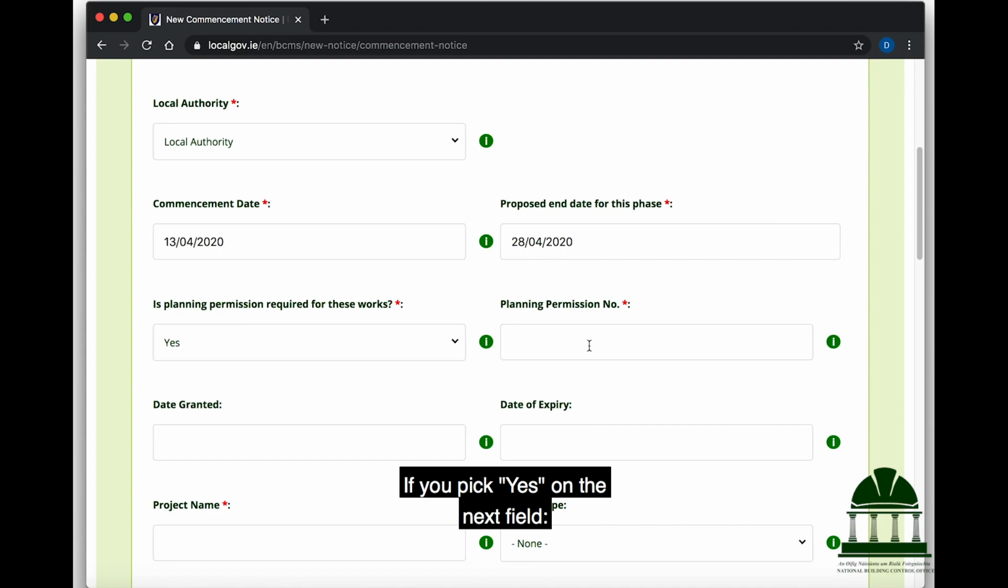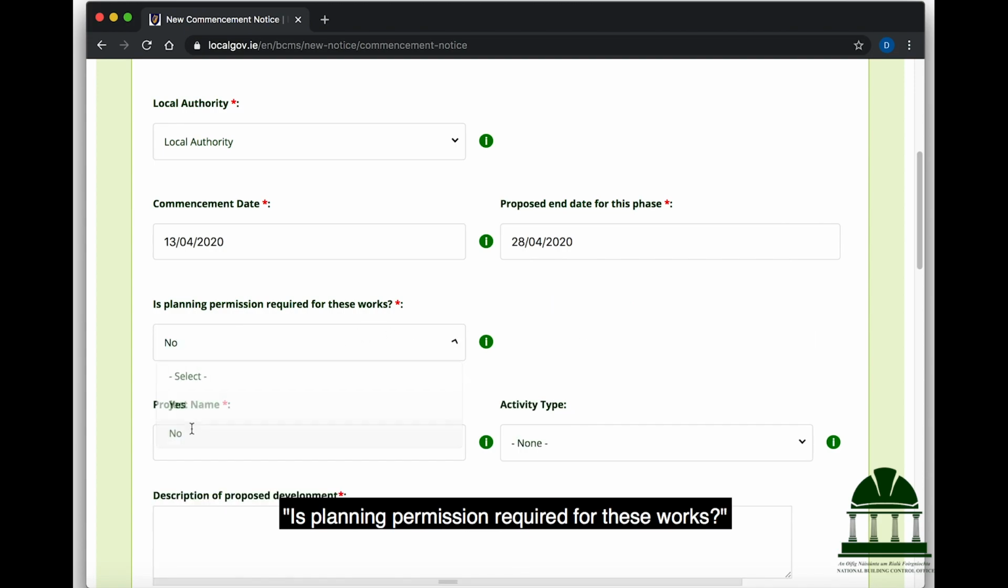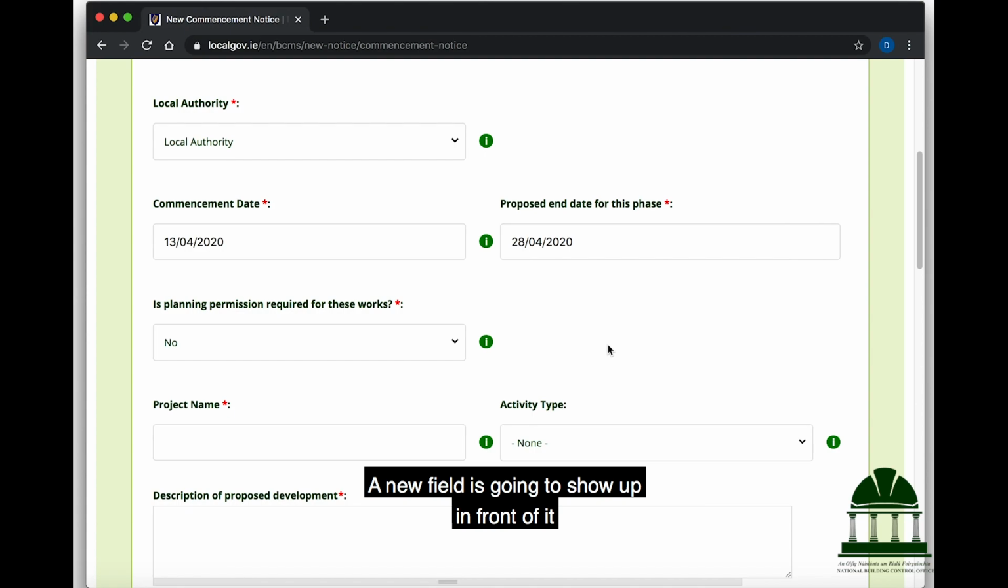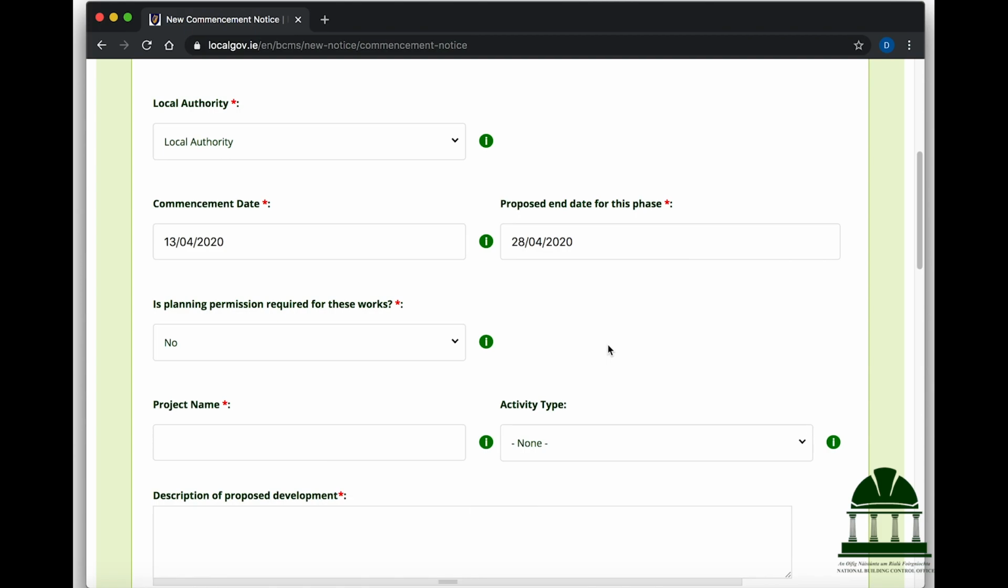If you pick Yes on the next field, is planning permission required for these works, a new field is going to show up in front of it, where you can add the planning permission number or the planning permission exemption part 5. If you pick No, the field disappears.